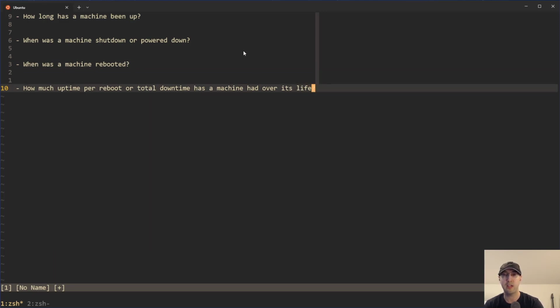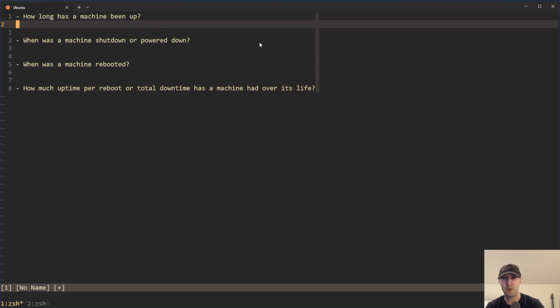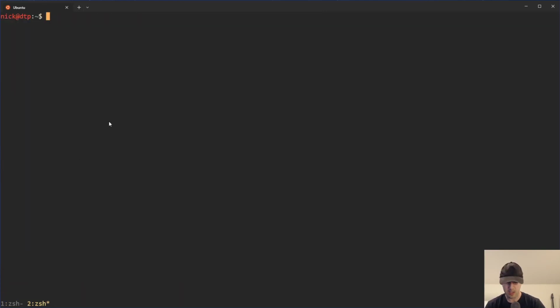over its entire lifetime. That's going to be using a third-party package called uptimed, which is the uprecords command. But for the other commands here, they are available by default on most Linux distros. So let's get started and go over the most basic one, which is the uptime command, which will give you a rundown of how long a machine has been up for.